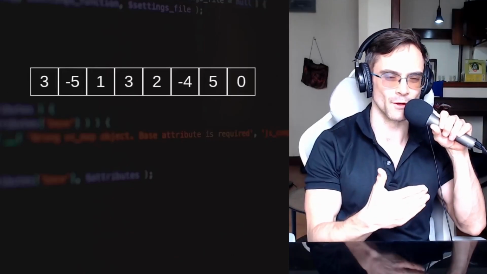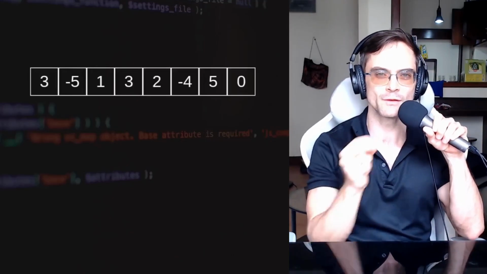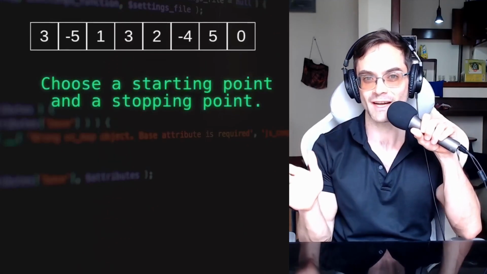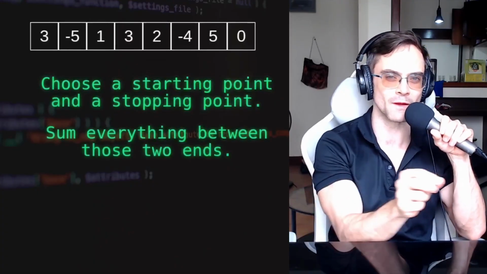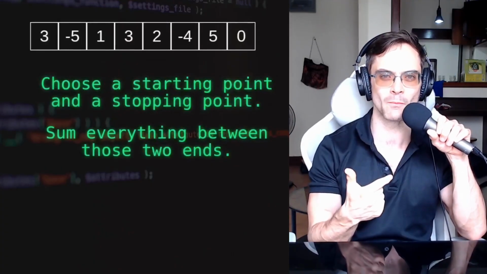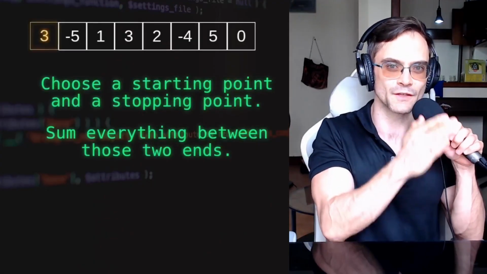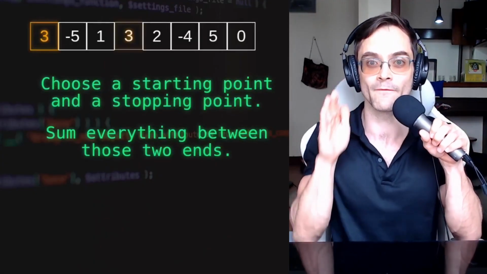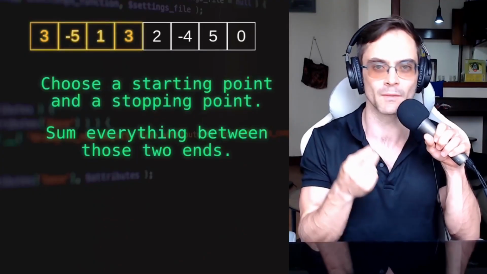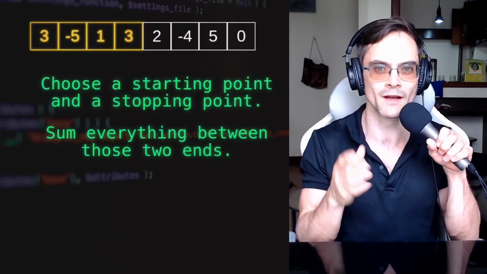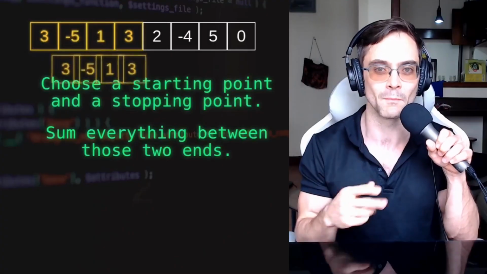Here's a puzzle for you. Take a look at these numbers. Choose a starting point and a stopping point, and sum up everything between those points, including the endpoints themselves. For example, if you chose your start point to be this first item and your stop point to be the fourth item, you would get 3 plus -5 plus 1 plus 3 for a total sum of 2.